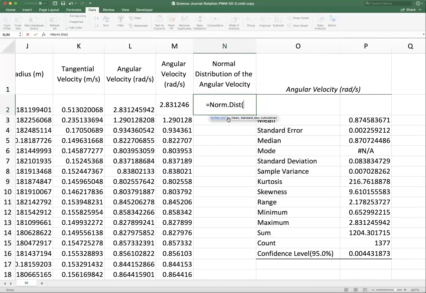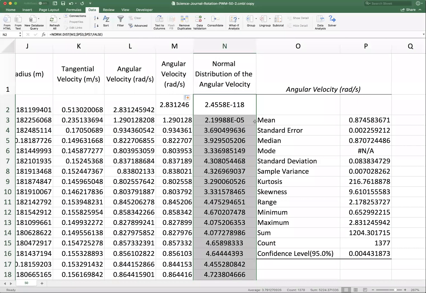All right, so the X is going to be our angular velocity, and then we have our mean here. See how it says mean? We're finding our mean, and I'm just going to hit the function key F4, comma, and then we need our standard deviation. So our standard deviation is here. And again, I am going to hit F4, comma, false. All right, and so I'll just go ahead and double click.